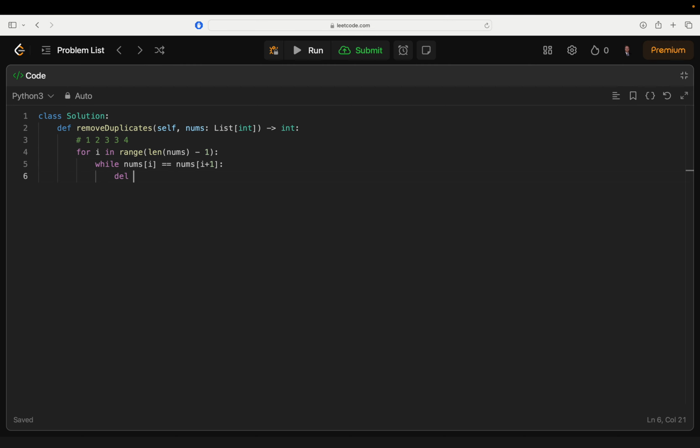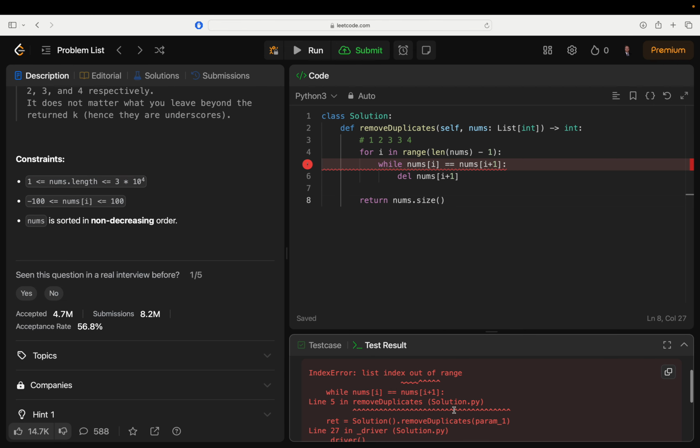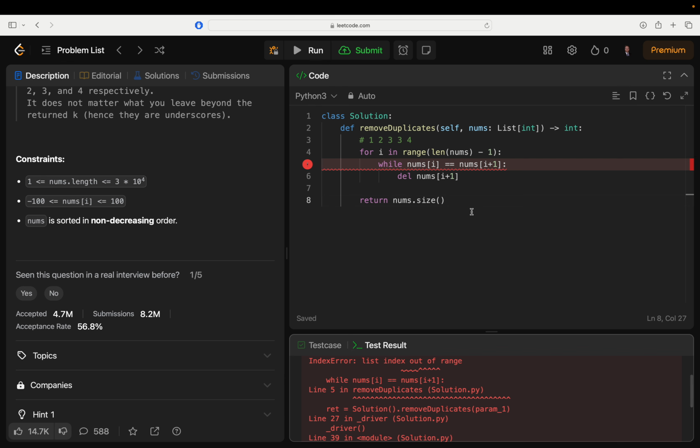Delete nums[i + 1]. Huh. Okay, so I feel like there are definitely some extra considerations we have to make, but I think we can also just run it from there and see what happens. Okay, I thought that might happen.